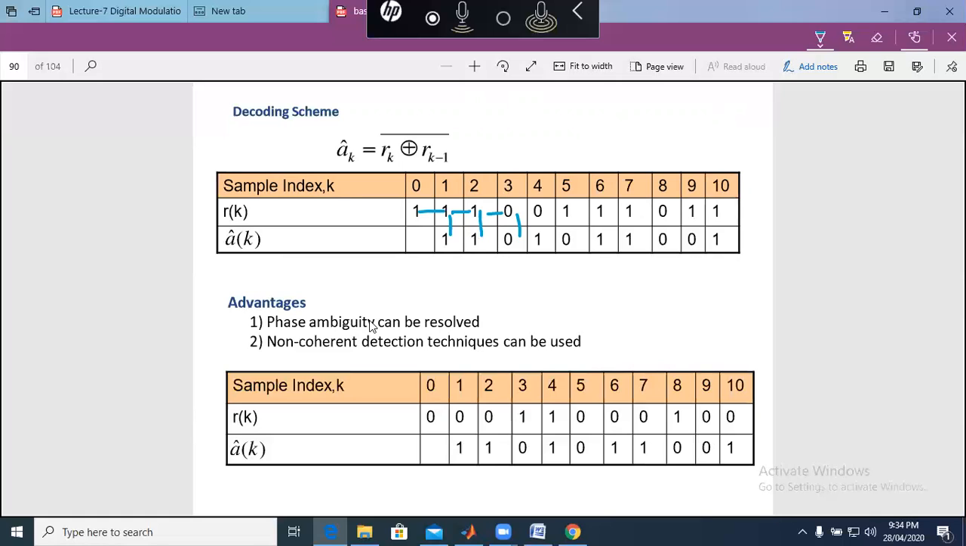Advantages: the phase ambiguity can be resolved. Non-coherent detection techniques can be used in that way. And later on, we can see the demodulator, and we can see how we can utilize these two advantages.